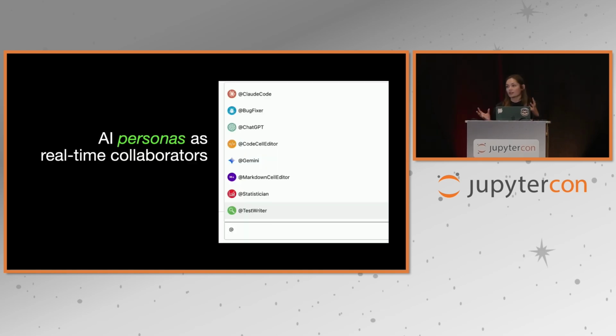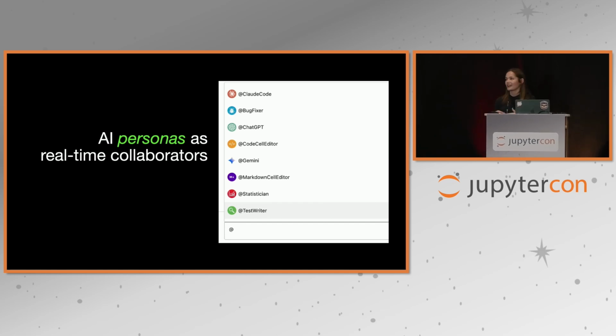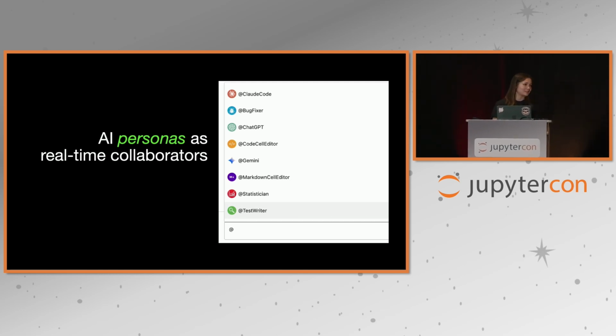The abstraction that underpinned all of this was personas provided by Jupyter AI. That's the entry point into interacting with some kind of intelligent being inside of Jupyter. They're really easy to interact with. You can mention them in the chat. So without further ado, let's show you what a proactive persona might look like.